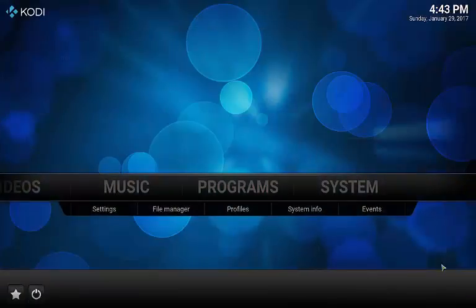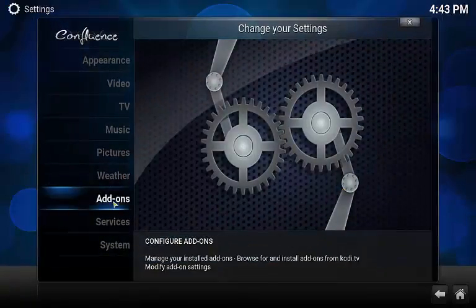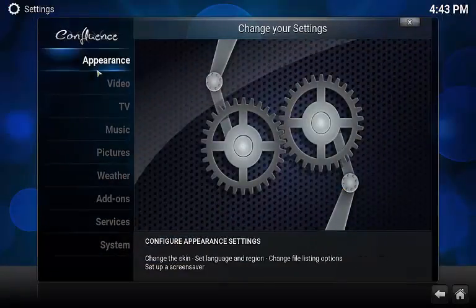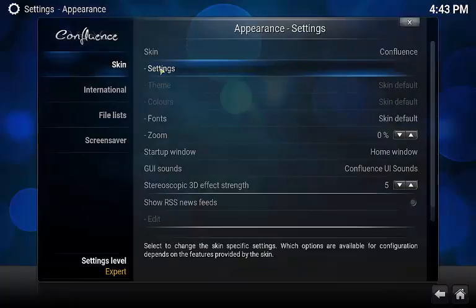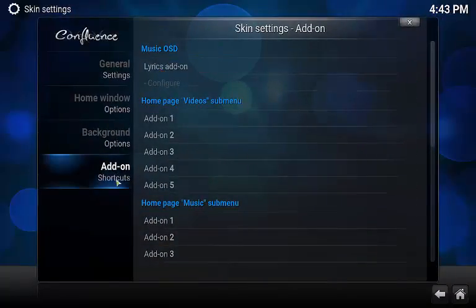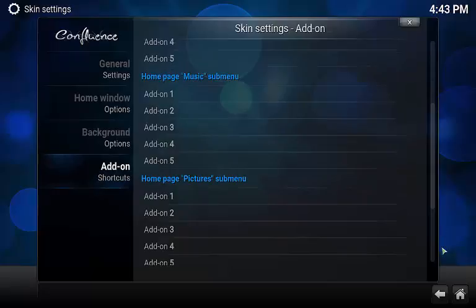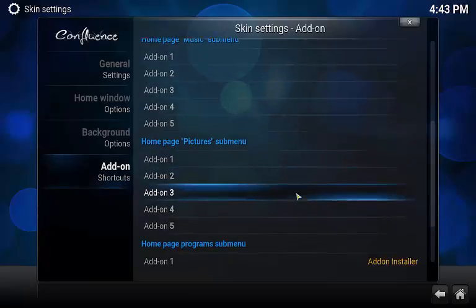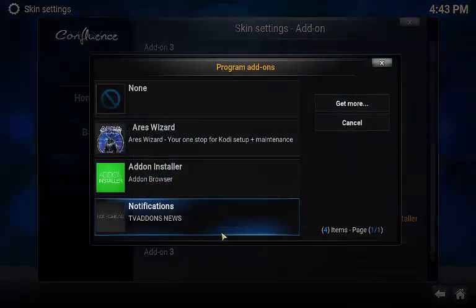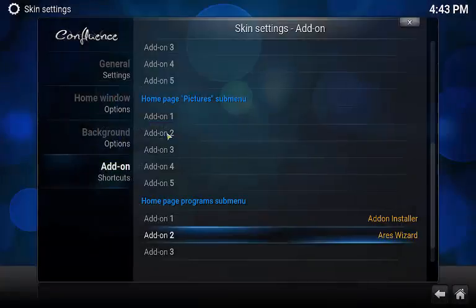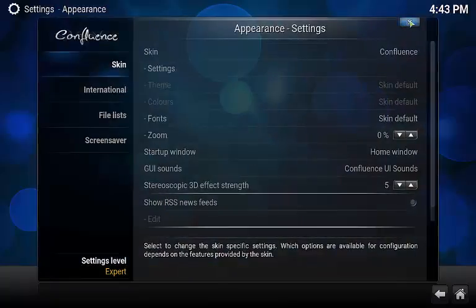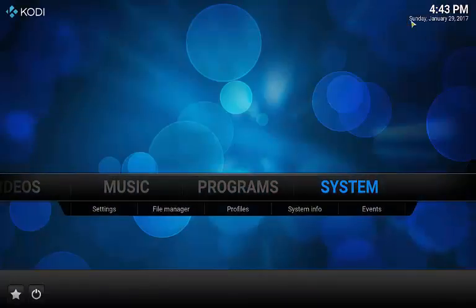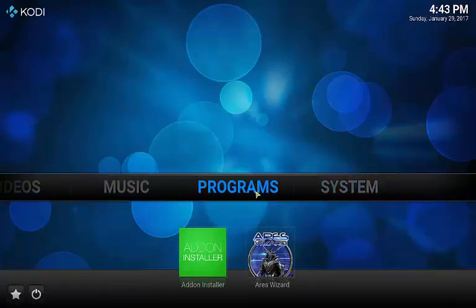We'll go back to our home. Put this down here, and put it under Programs. System. Appearance. Settings. Add-on Shortcuts. Programs. Areas wizard. Now here we've got Areas wizard.